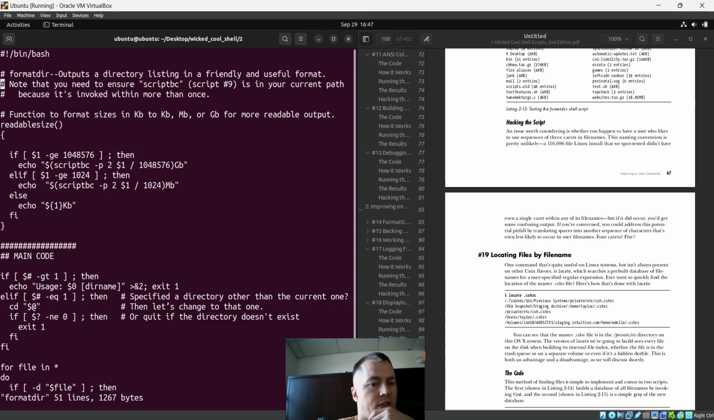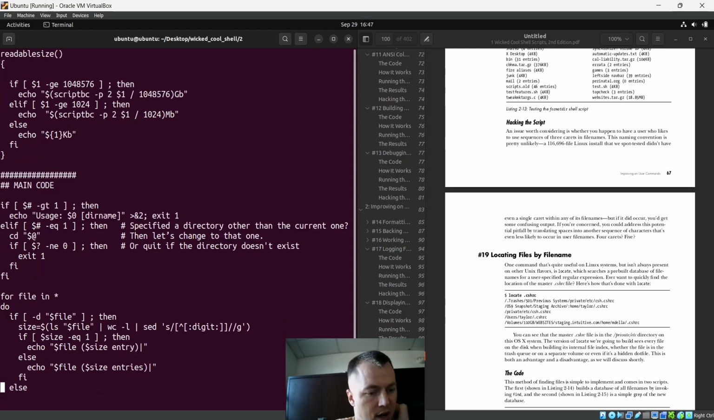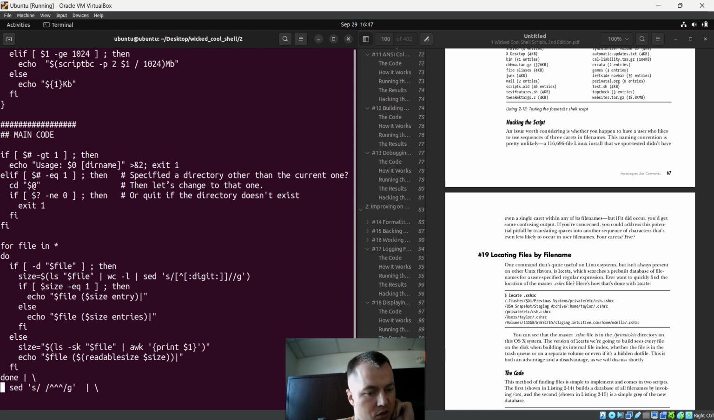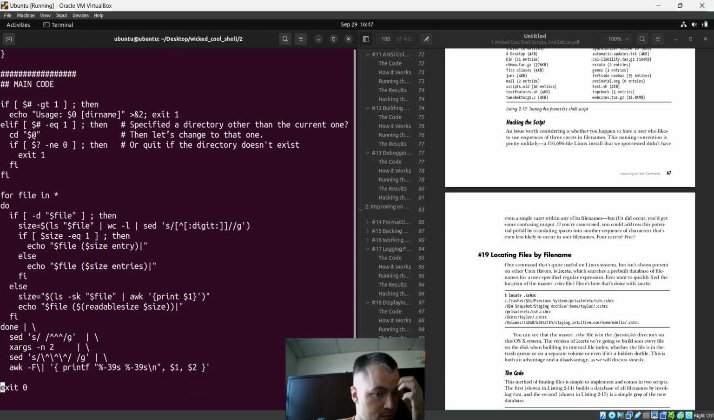Okay, so we have the echo function and format size. It's doing the sizing requirements of the files, looking in there. If the main code, the usage dir name, specifies a directory other than the current one, then it changes to that one, or quits if the directory does not exist. Then it's iterating through the list of files, checking the sizing requirements, and looking for the files inside of them, all of the entries, printing the readable sizes.